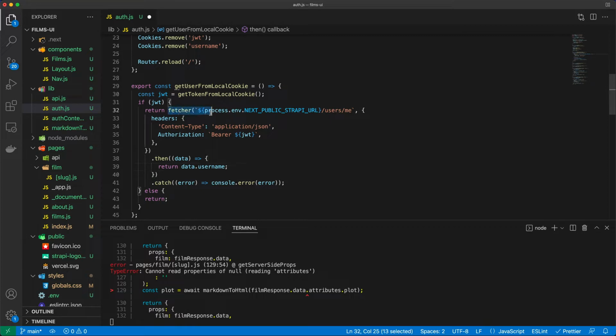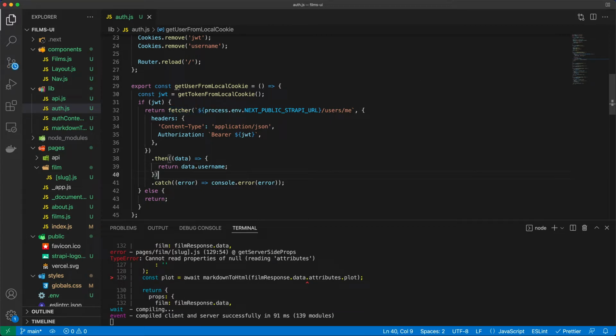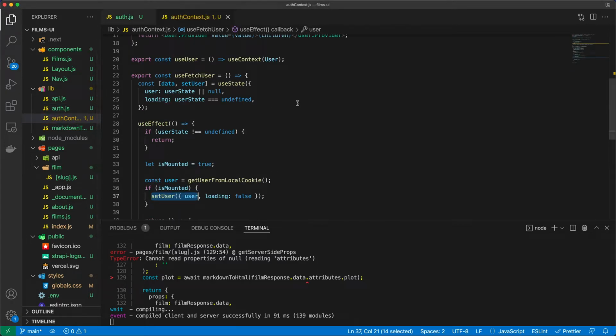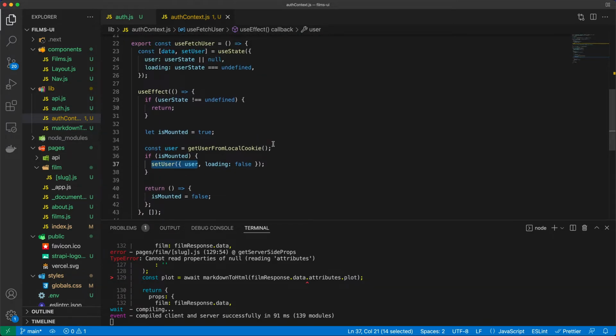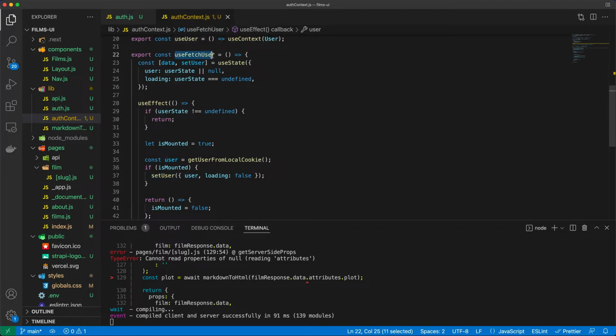Now, because I'm returning fetcher and I'm essentially returning a promise here, I also will need to go into my auth context file, and I need to make a teeny tiny change in here, right here in the useFetcher method, namely in the user fetch, because this getUserFromLocalCookie now returns a promise, I need to call this with the await syntax.